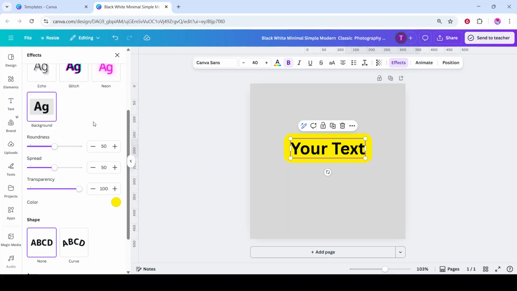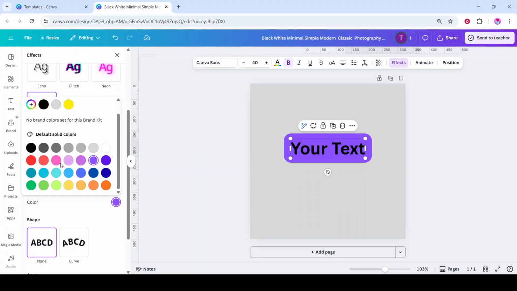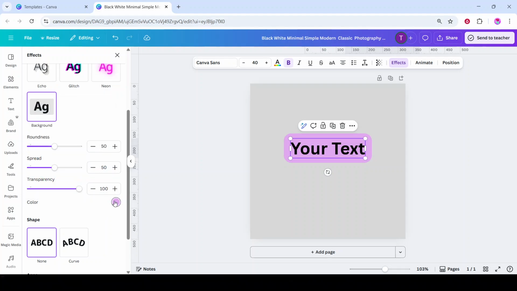Next, click the color icon within the background settings and pick a solid color that contrasts well with your text. High contrast keeps your design legible, especially on busy images.